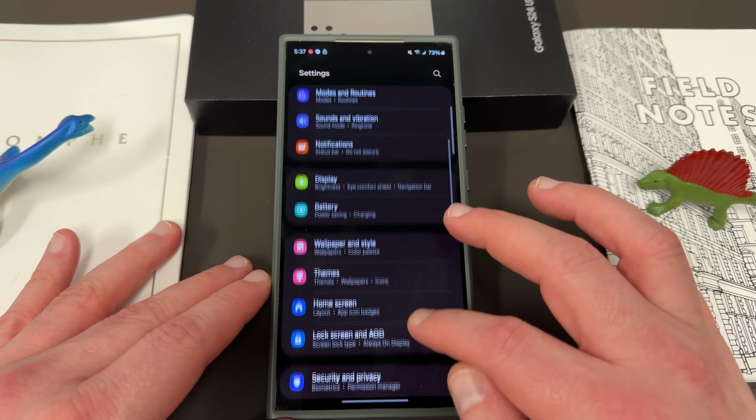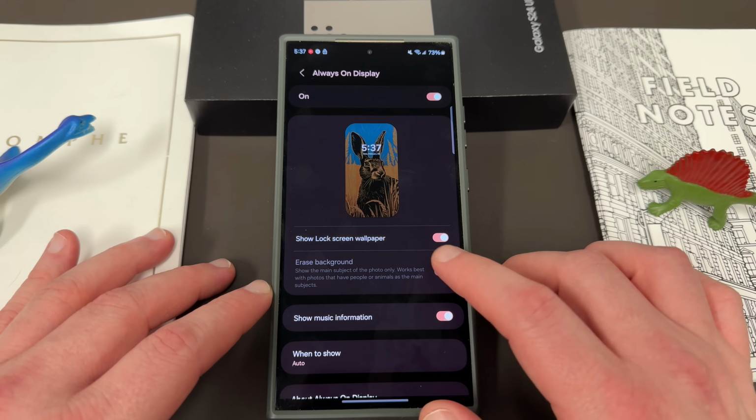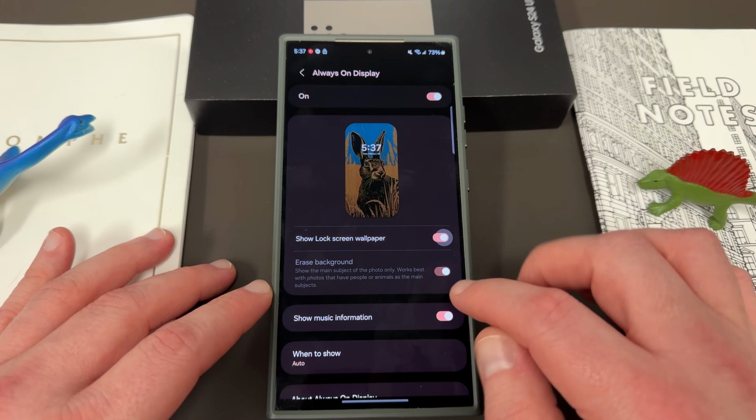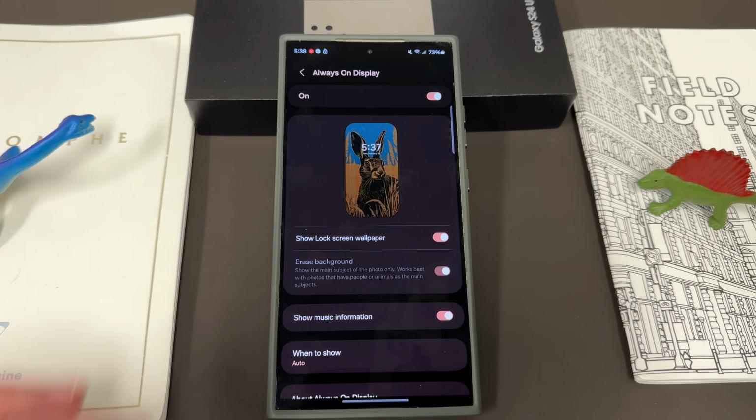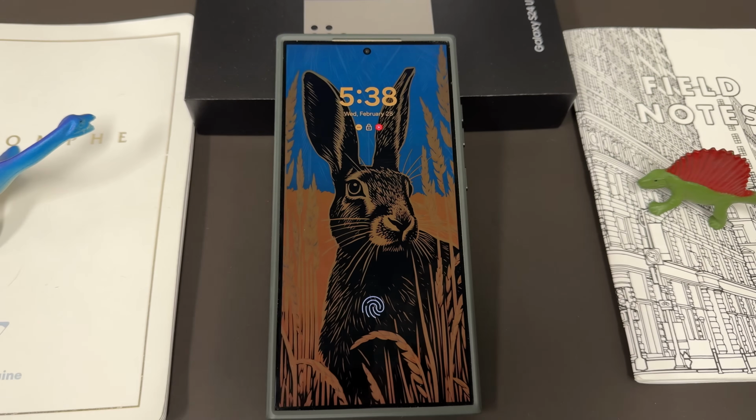So now if I go back into lock screen and always on display, you'll notice that this is actually grayed out. I was wondering why this was, and a lot of people brought this to my attention. They didn't see the option. You see how it's grayed out here? And if I go back to my always on display, you notice it shows the whole wallpaper, just like on my other S24 Ultra that I just demonstrated. That's not what I want. I want to just show the rabbit.